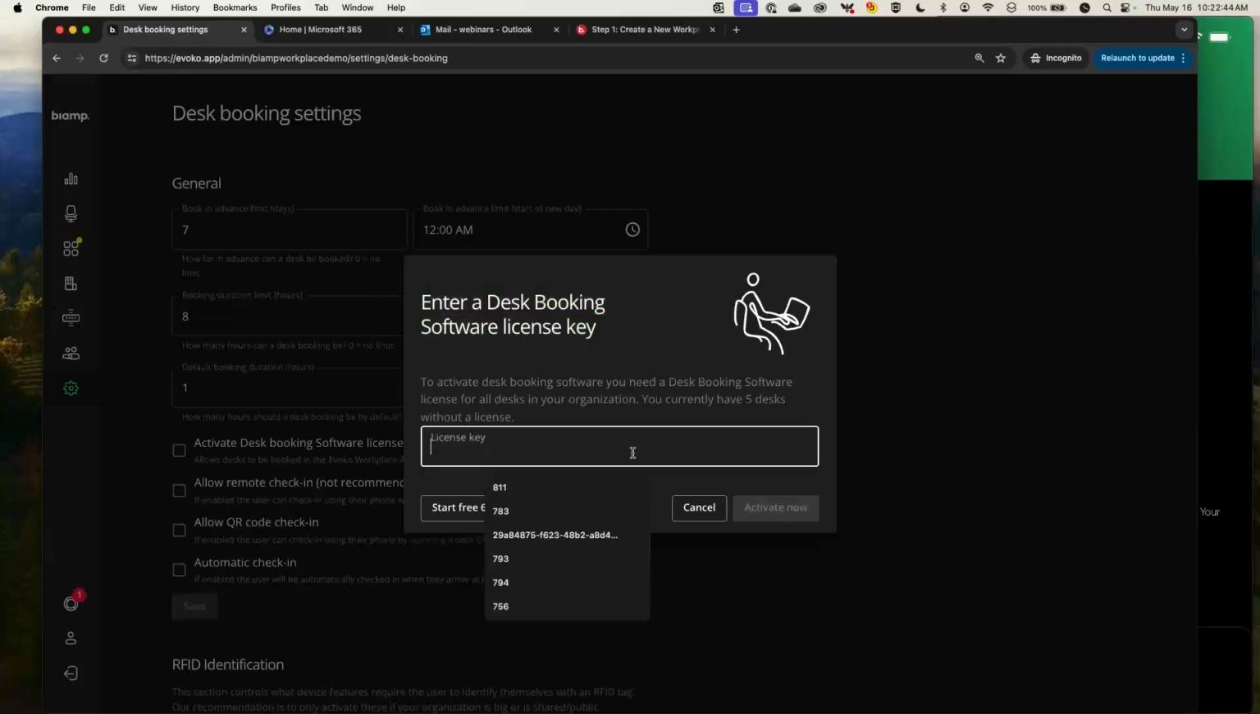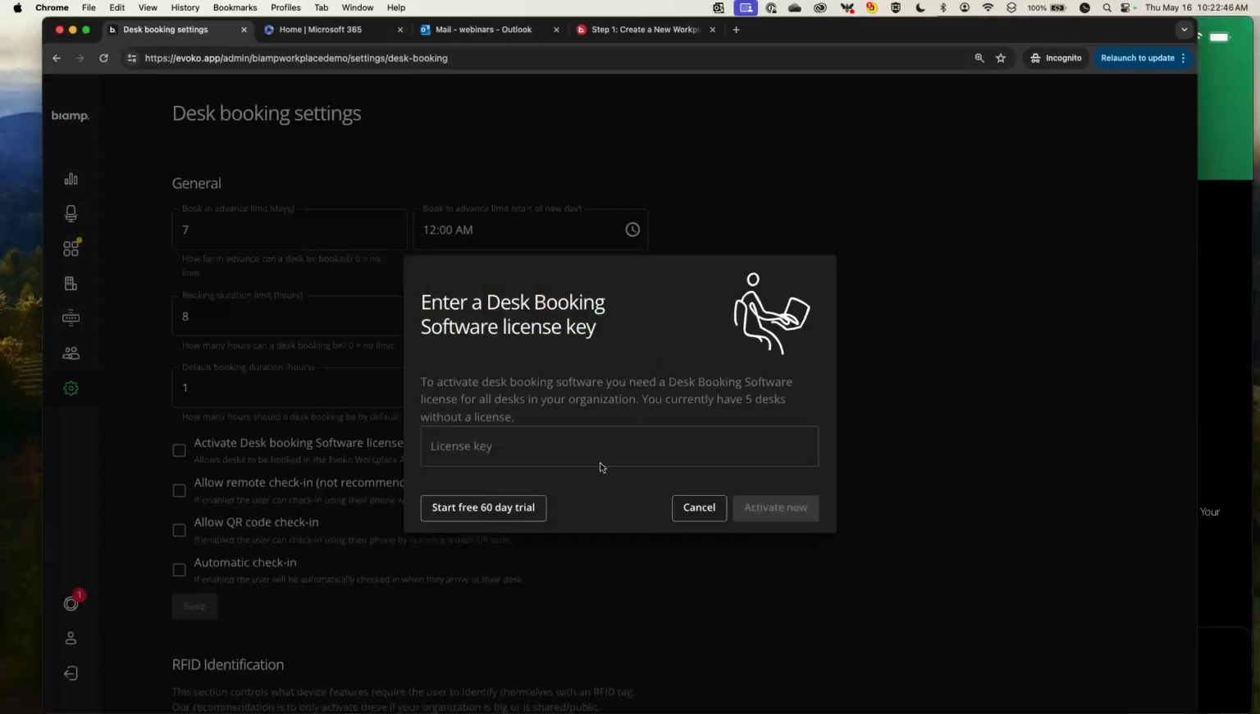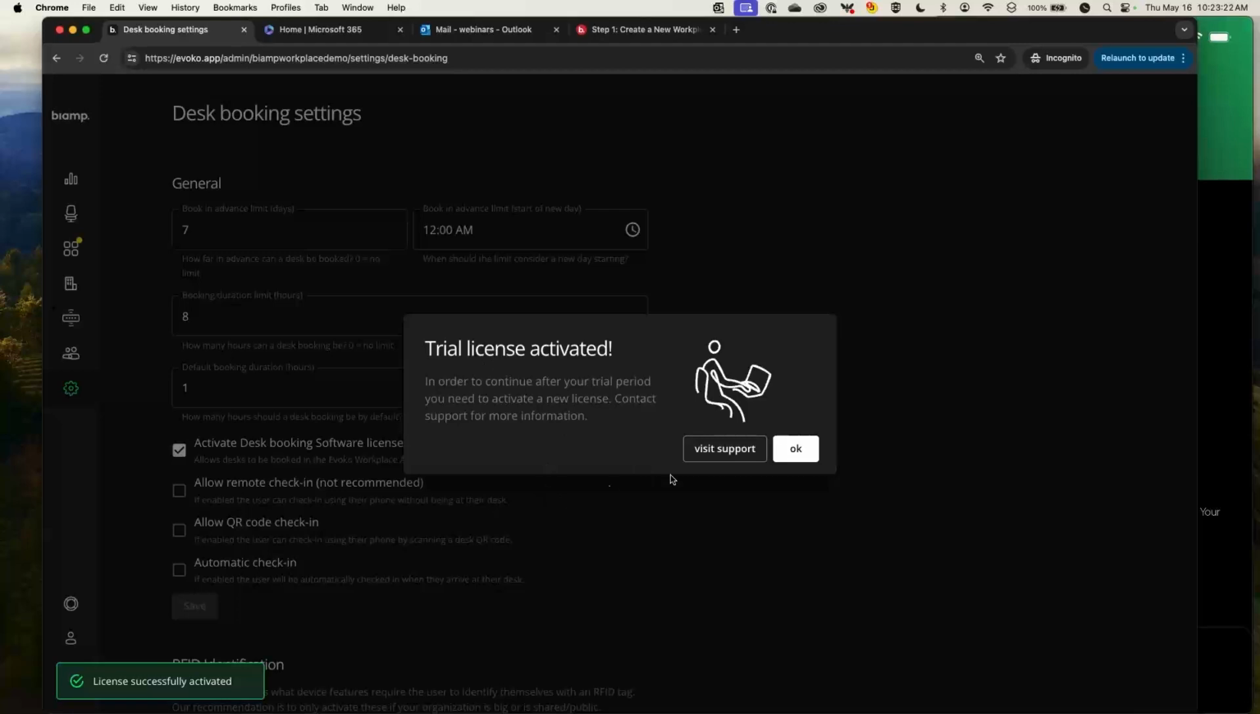At this point, you would need to enter your license key that you've been provided by Biamp. If you want to, there is a 60-day free trial that will allow you to unlock up to 10,000 desks, and that will last for 60 days. So it's more of an a la carte. You get access to all of the features and benefits that the desk booking solution would offer. At the end of that 60 days, you would be prompted to use a license. For today, we're going to go ahead and start the 60-day free trial.